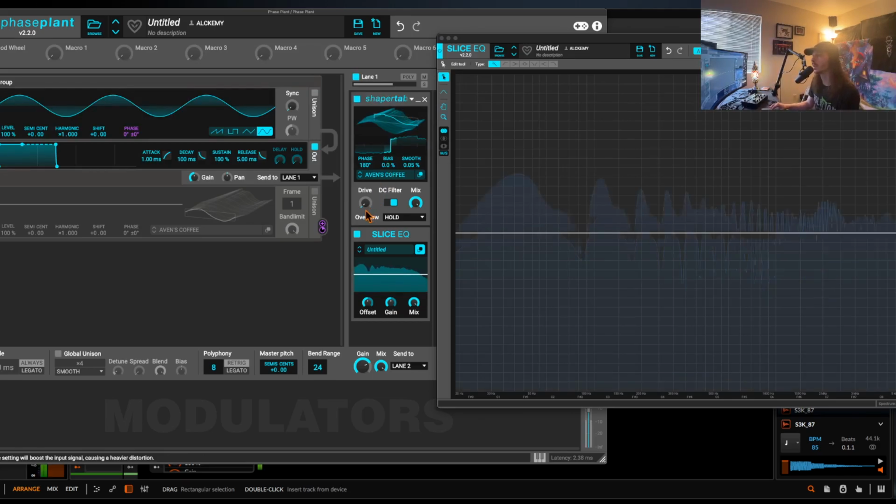So check this out. You see how now this is completely mid-heavy? Now let's go ahead and rotate the bias and see what's happening here. Sounds really cool, but we have no sub.